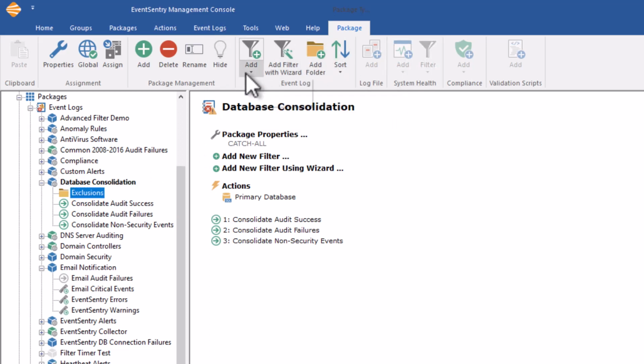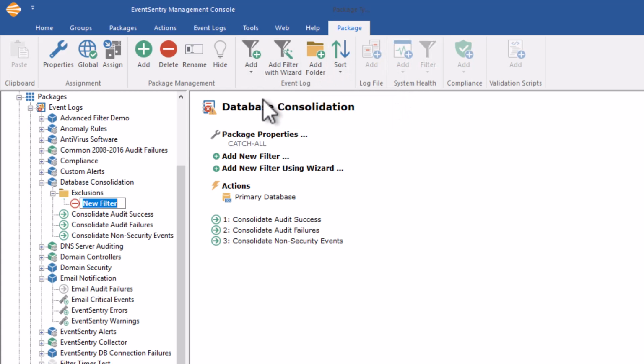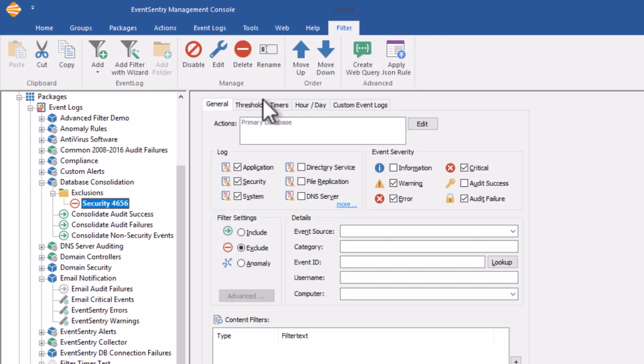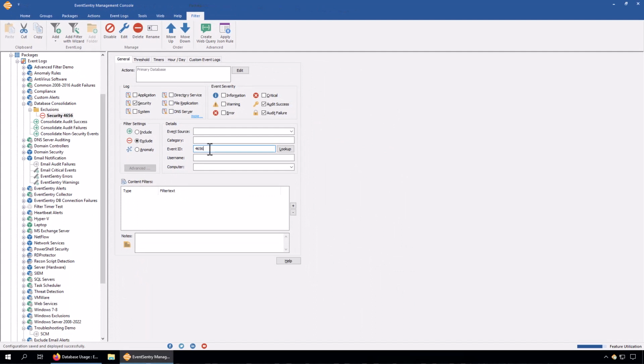And then add another filter, and we want an exclude filter because we want to block this from going to the database. We can say security 4656. The primary database is already selected, so this filter will affect the primary database. We're looking for, let's say, any audit success or failure events. The event ID is going to be 4656.